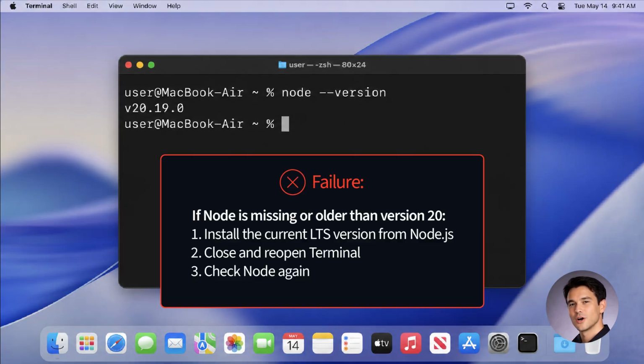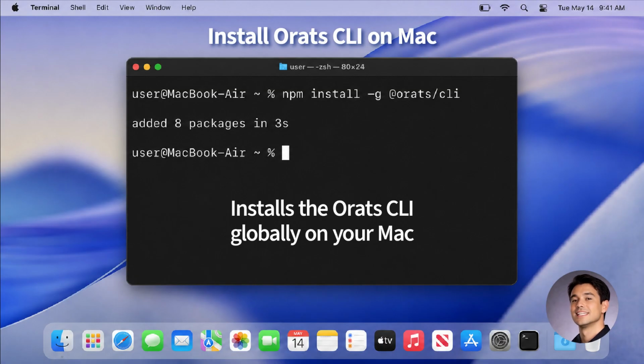If Node is not installed, or if your version is older than 20, install the current LTS version from Node.js. After installing Node, close Terminal, reopen it, and check the Node version again. Now install the ORATS CLI on Mac. Run the Mac install command shown on screen. This installs the ORATS command line tool globally, so your Mac can run ORATS commands from Terminal.